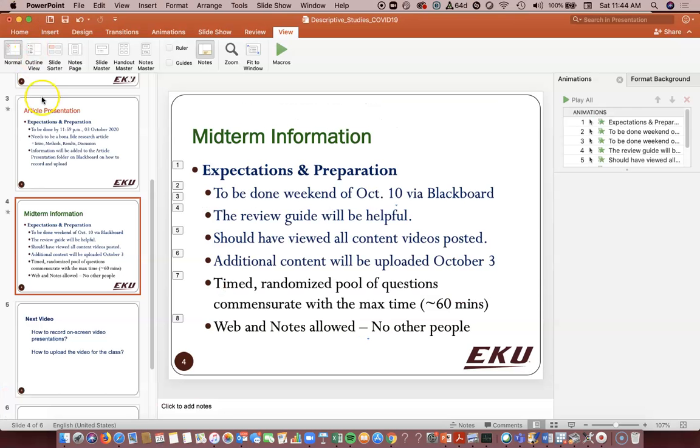You can go faster at the leisure of the person viewing the slideshow as well. So it's an easy tool to use. It may take a little bit of practice to get able to use. So that is another option.